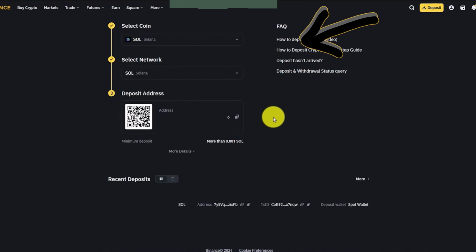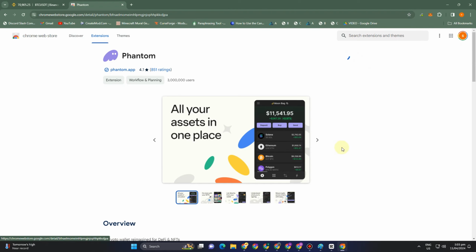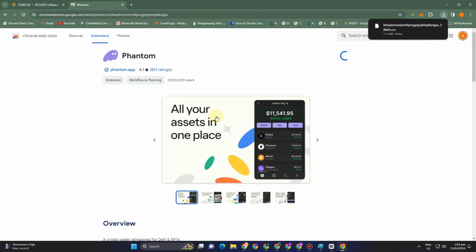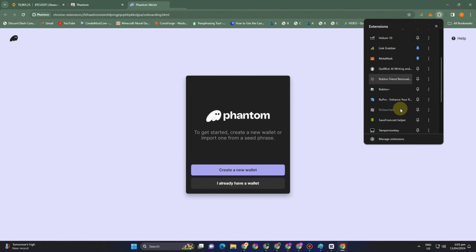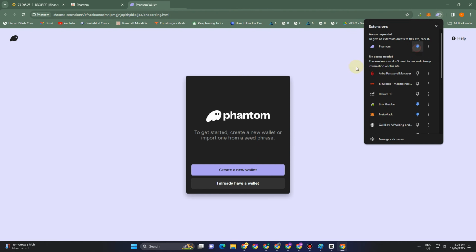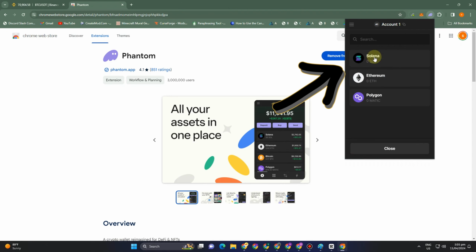So what you're going to do here is copy this link address, and we need to go to our Google Web Store and then add this Phantom wallet to your extension. Once you have added this Phantom wallet, you have to pin this one. Okay, you can pin this so that it would be easier to open. Once you've opened your Phantom wallet, you can now click this add new wallet or create new wallet, or if you have your account already, then you can just simply open this.